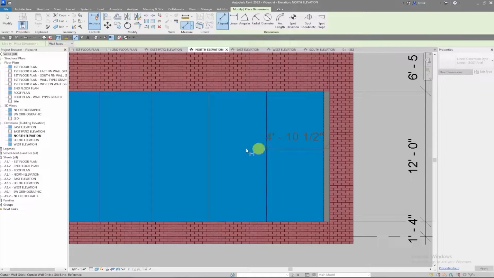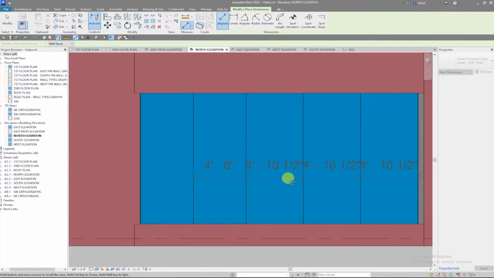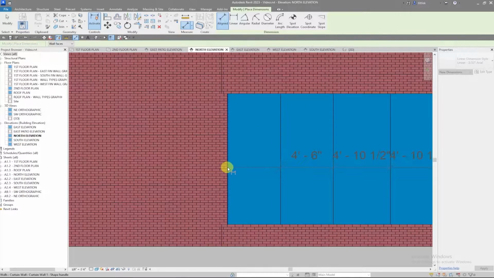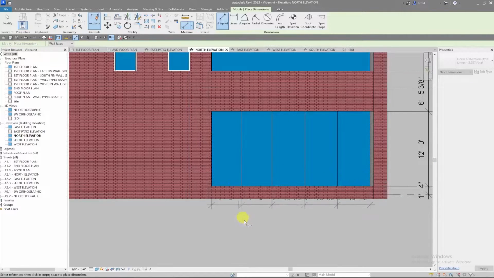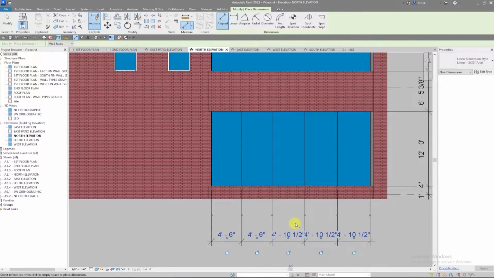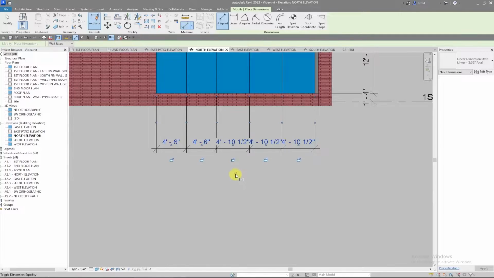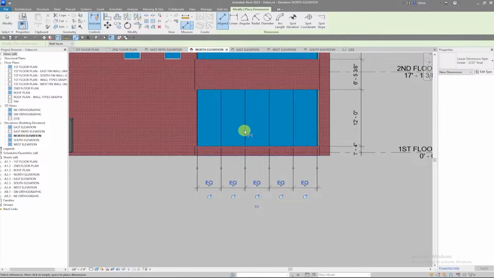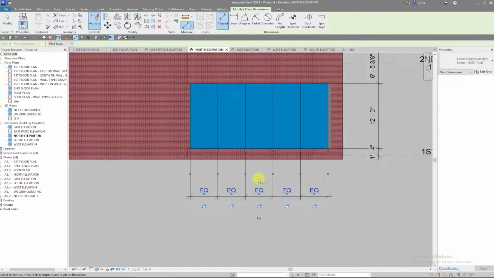I'm going to go to each subsequent vertical grid, and then back over to this other face. I'm going to pull these down here, and after I set that dimension string, I'm going to click the equalize button, and now I have 4 equal spaces. However, I don't actually want these to be dimensioned on the elevations. I want them to be dimensioned in plan.